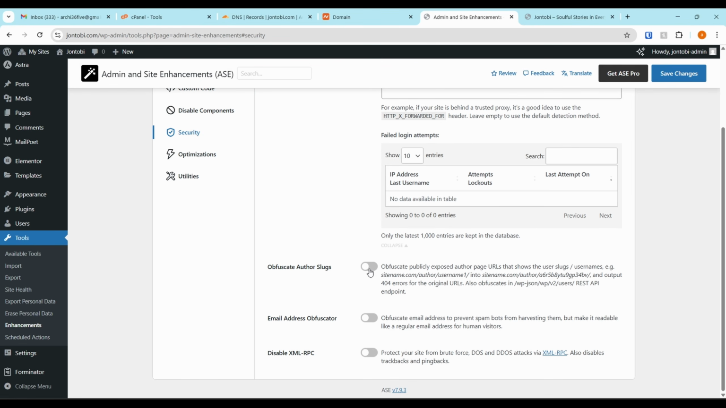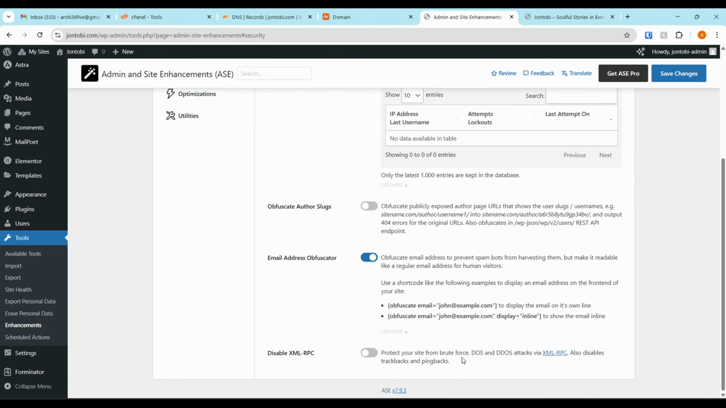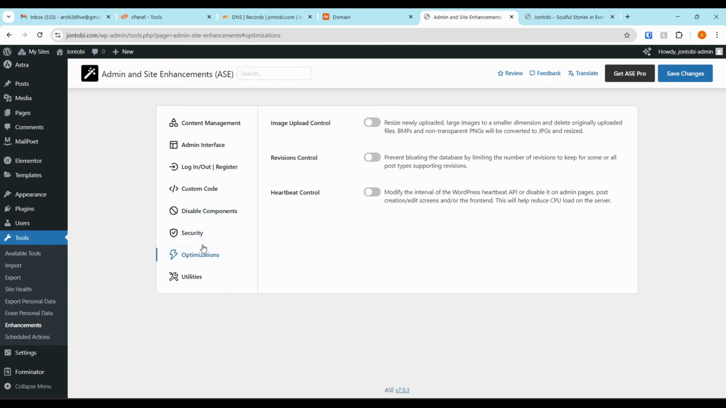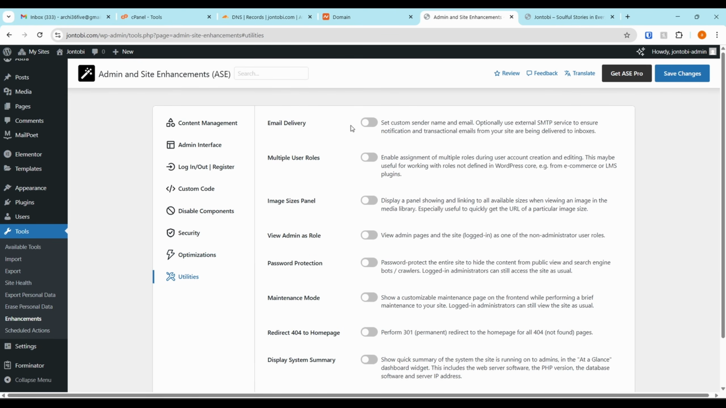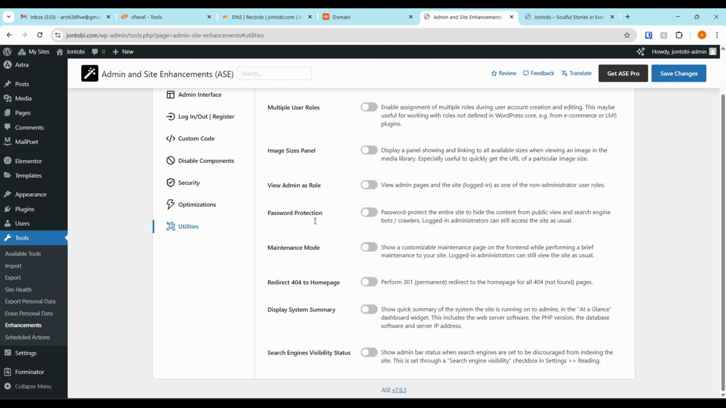You can enable these options here, obfuscate your email from bots, and we already have Cloudflare protecting us from denial of services, but I'll also enable this. So these are nice security tools, extra security tools. And let's go to optimization, image upload control. I'm not enabling any of this for now. And I'm not enabling any of this for now.